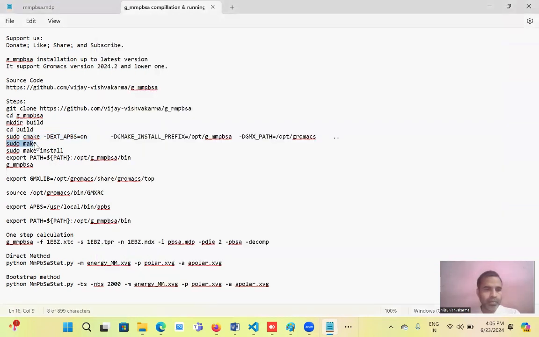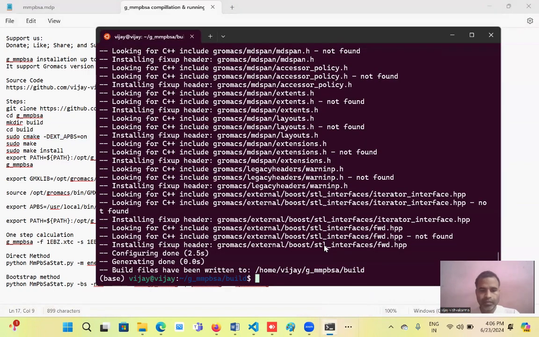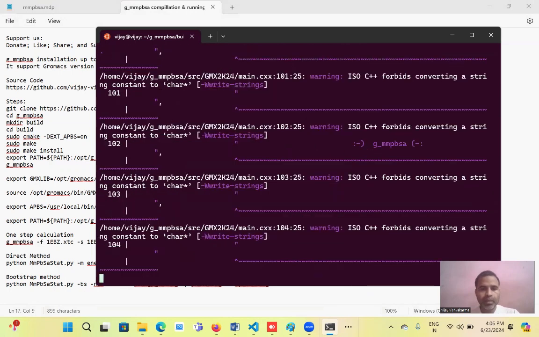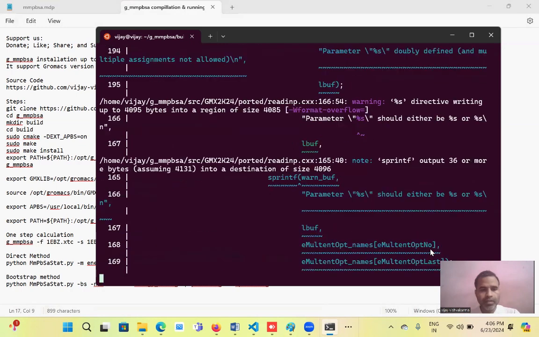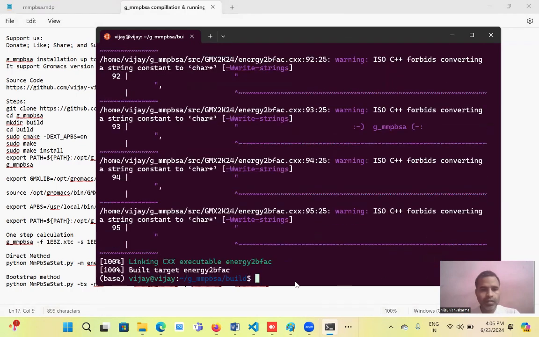Now you have to do sudo make and sudo make install. Now run the sudo make command and it will build the whole software. So the 100% building of the software will complete. Now we have to install this software to your local directory or the place where you want to use it, in apt Gromacs. Sorry, apt/g_mmpbsa. So just type here sudo make install.